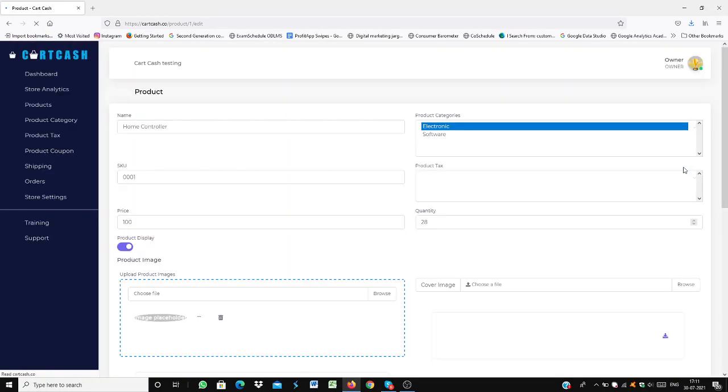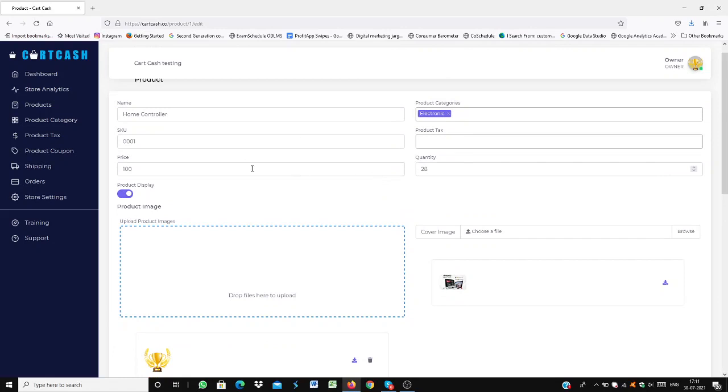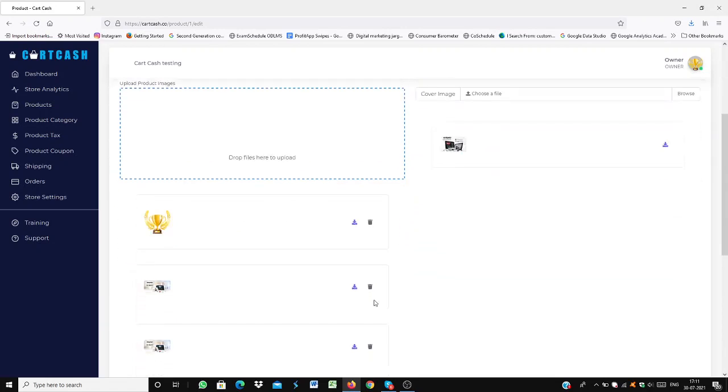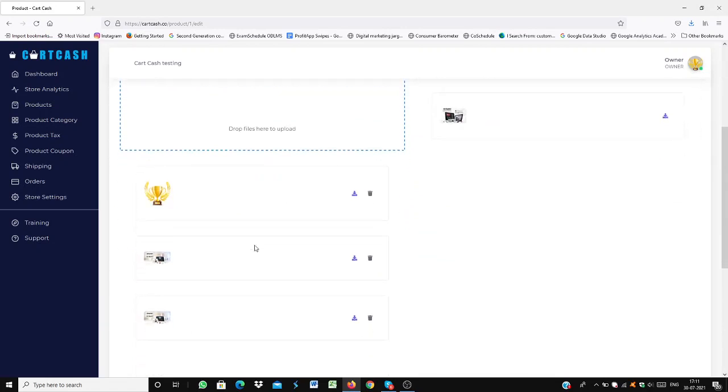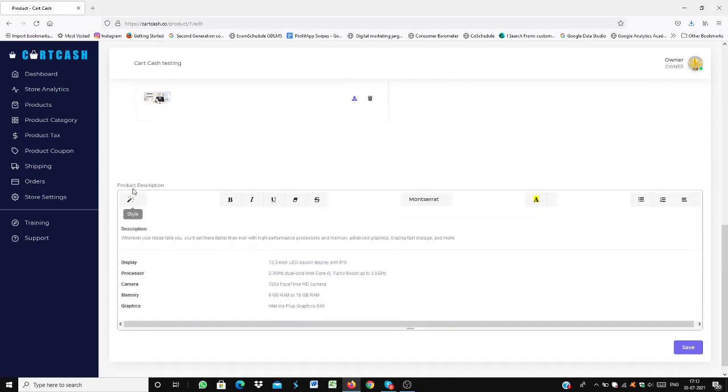When you press add, it will show you a layout like this, in which you just have to type in the name, choose the product category. You have to also choose the price you want to set, as well as the quantity of the commodity that is available with you. And also you can choose whether you want to display the product image or not. You can also add cover images as well as different product images. And then if you go bottom down, you can add the product description.